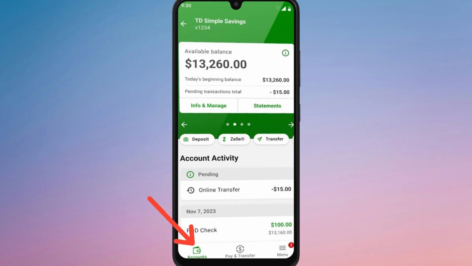Here you will find a section where you can link your auto loan account. Next, enter the details of your auto loan account such as your account number, loan information, or any required personal verification details. Make sure to carefully check the information you enter to ensure everything is correct.